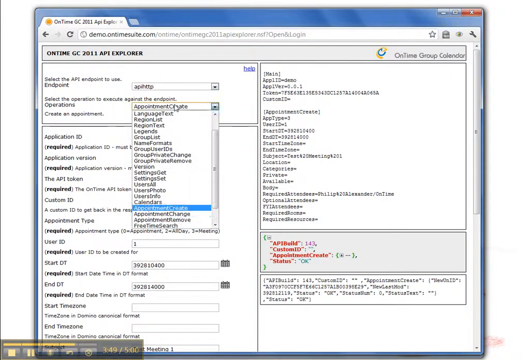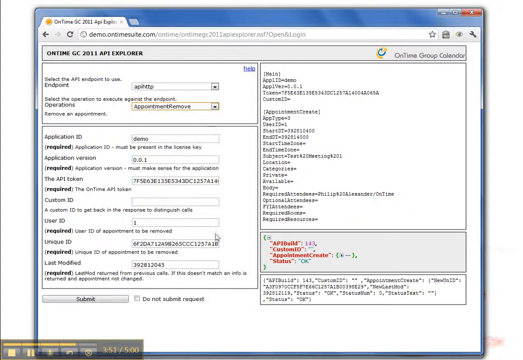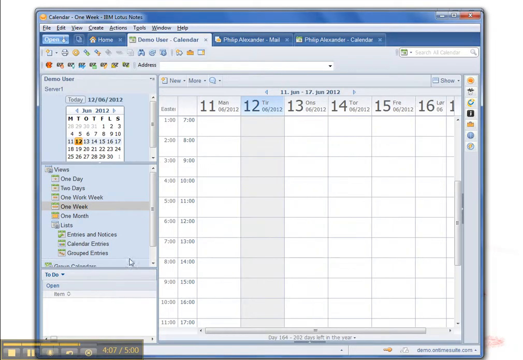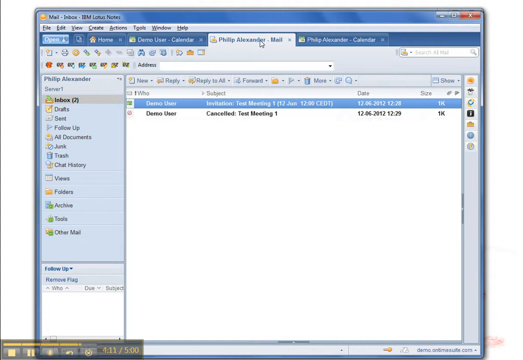Just as before, I can use the appointment remove to delete the meeting. Again, I need to specify the unique ID of the meeting as well as the last modified date. Submitting the request, I can see that the meeting disappears from my calendar, and I can see that Philip receives a cancellation.